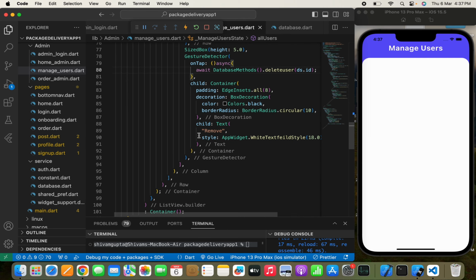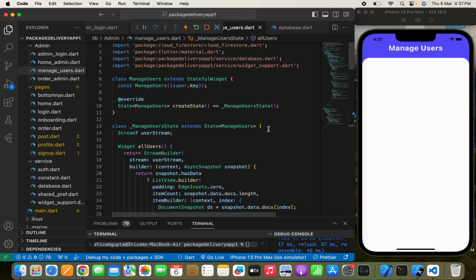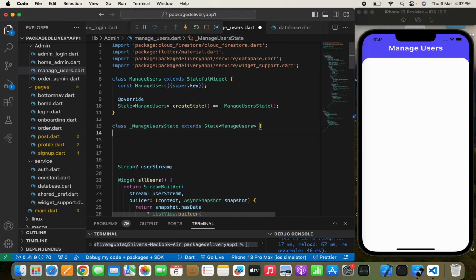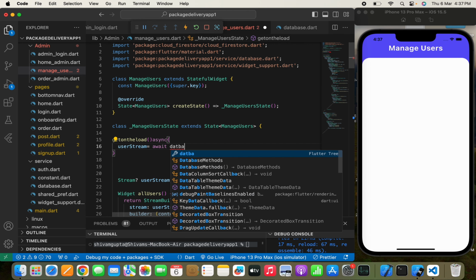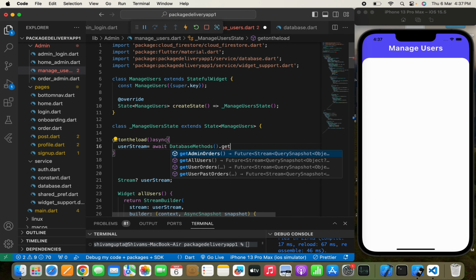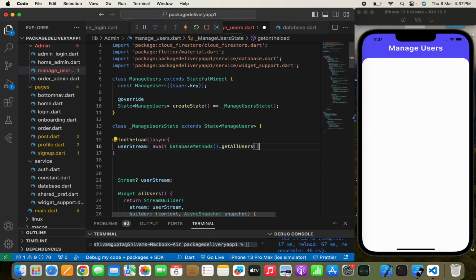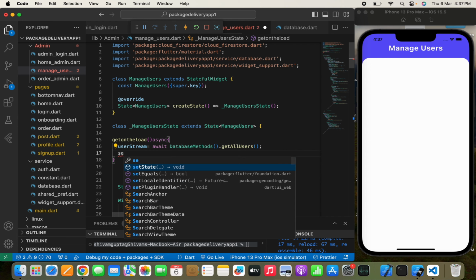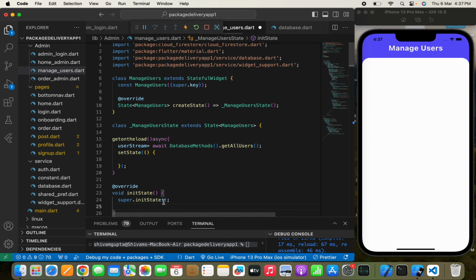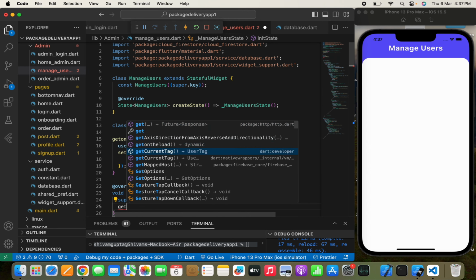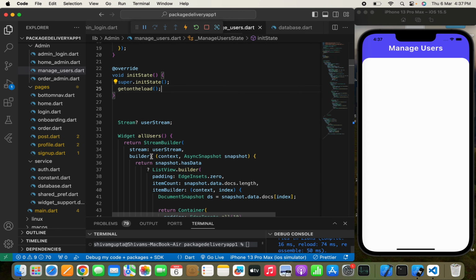Once we have written this, now let's call the user stream function. For that I'll write the function name, getOnTheLoad, something like this. Here I'll write async, userStream equals await DatabaseMethods.getAllUsers. We'll pass a setState, and in initState I'm going to call this function, getOnTheLoad. Yeah, so this is all that we need to do.